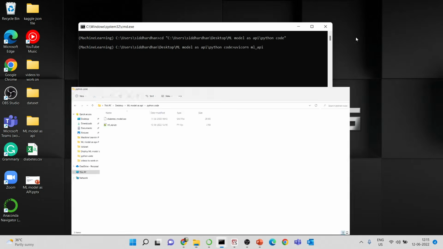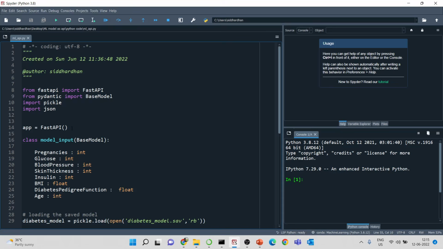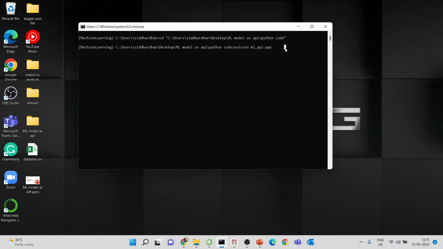So I am in this folder, and I'm mentioning ml underscore API, then a colon, and then app. So it should be uvicorn, the name of the Python file that you have created, colon, and app. This app is nothing but what we have created here. We loaded our FastAPI instance into this variable called app, so that is what I am mentioning here. So uvicorn ml underscore API colon app. After this, press enter.